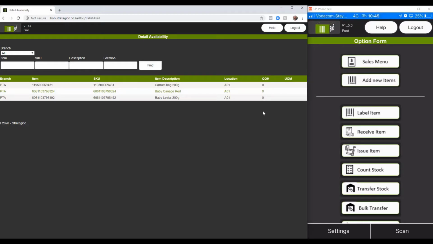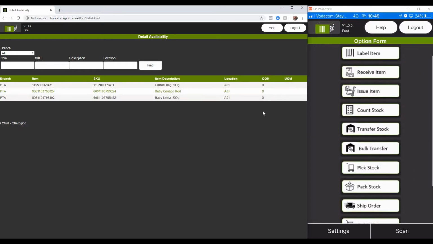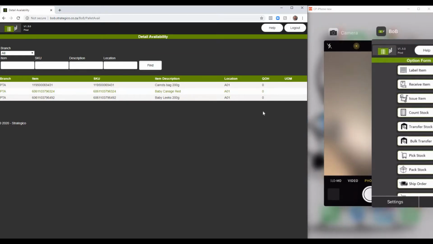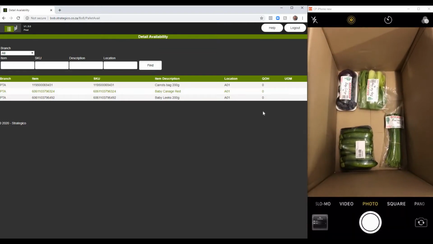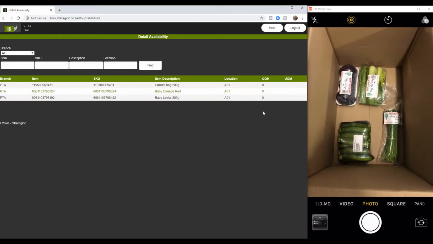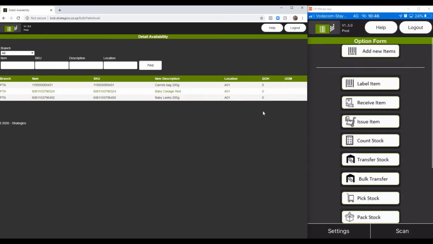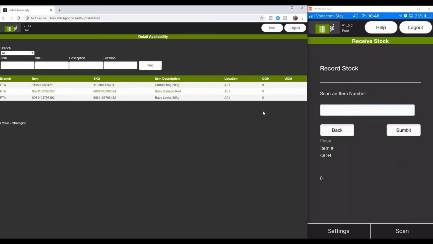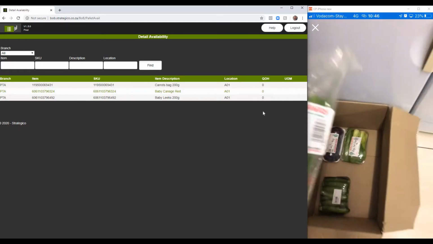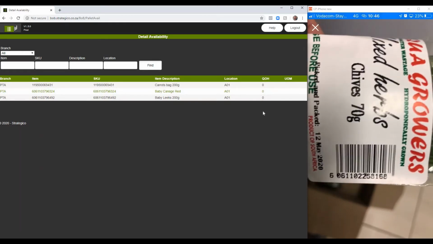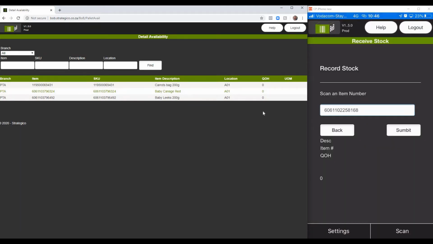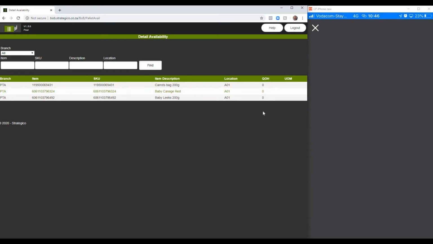So you can see we have different options there for the app user, the mobile app user. And what we're going to do is, I'm just going to switch to my camera quickly. So you can see we've got some items that we're receiving into the system. We got this now from our supplier. So we're going to be receiving that into the system.